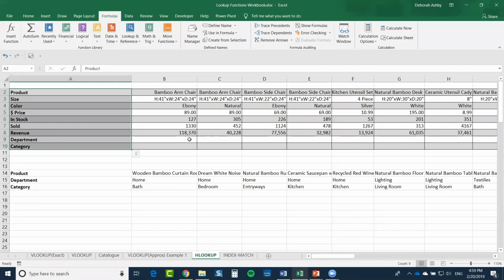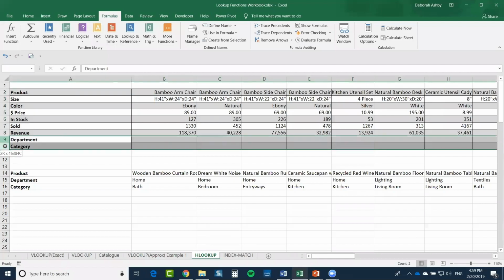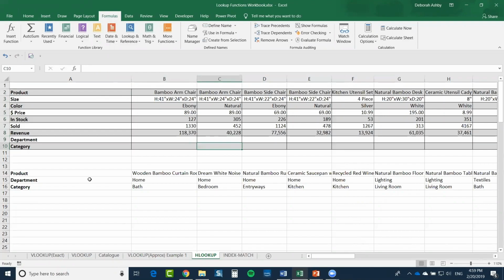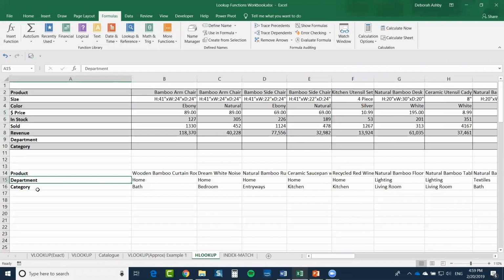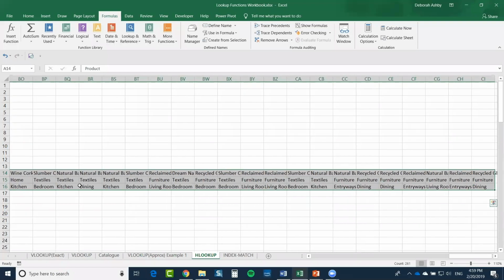So what we're going to do here is complete the department and the category. What we've got in rows 9 and 10, we want to complete these two by doing an HLOOKUP in this table down here. You can see here we have the product, we have the department, and we have the category. I'm going to use exactly the same method. I'm going to highlight this table, and a quick way of doing that, Control Shift right arrow will highlight the whole data set.